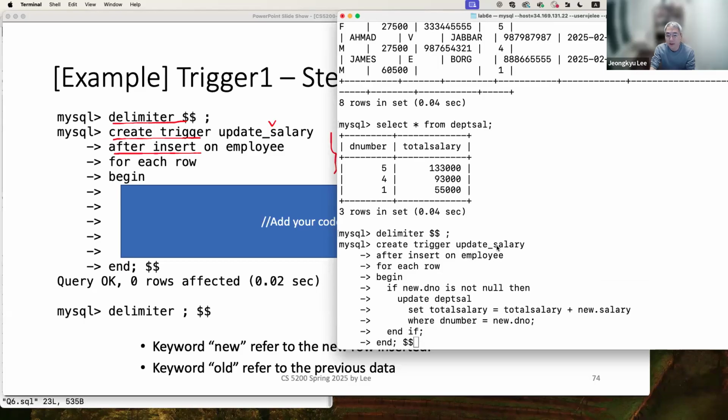So this is the trigger name. After insert on employee, which means let the query insert a new employee. Then for each row, you can see the new value of the DNO. The DNO is the column name, but there are two DNO: one is the new DNO and the other is the old DNO. However, insert does not need the old one because it's just new data. So just new.dno. If it's not null, then update the DPT salary, set the total salary with the new salary, and for which department? The new DNO department. This is the action.